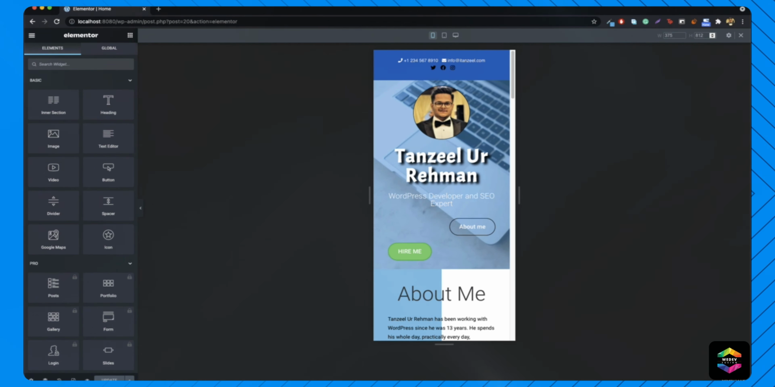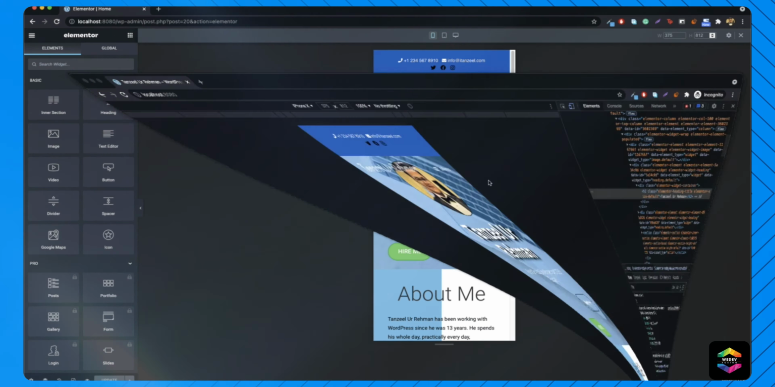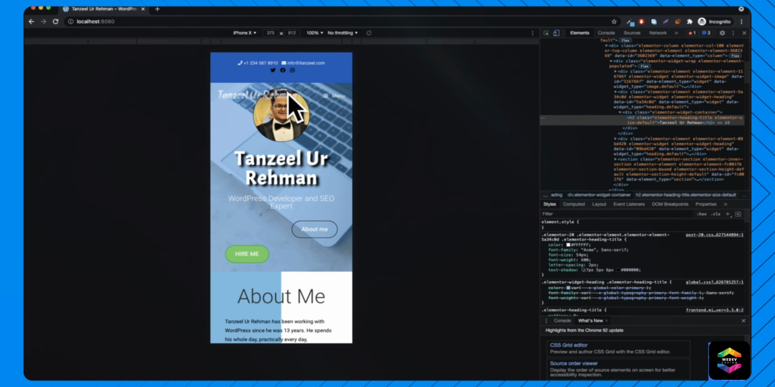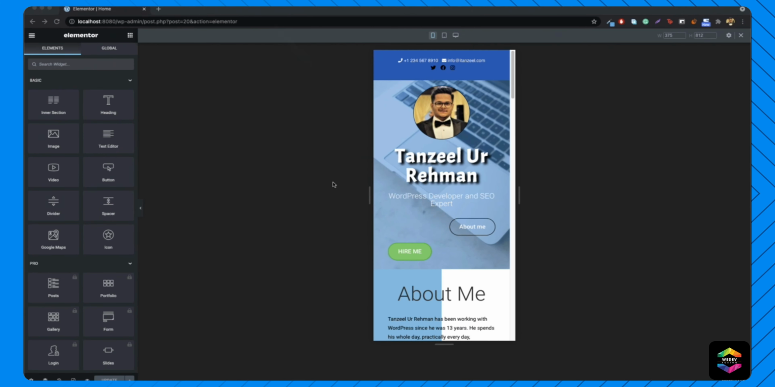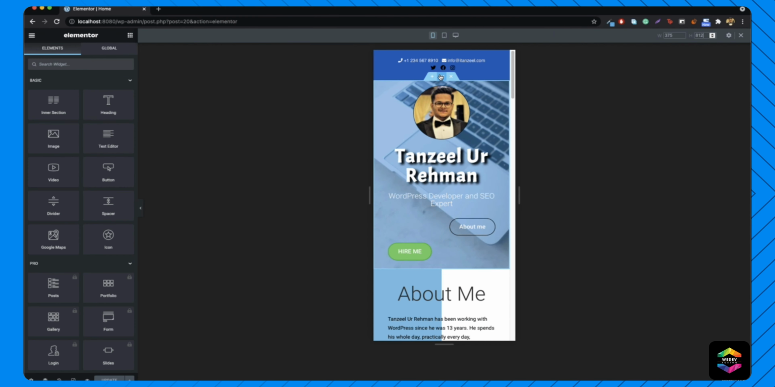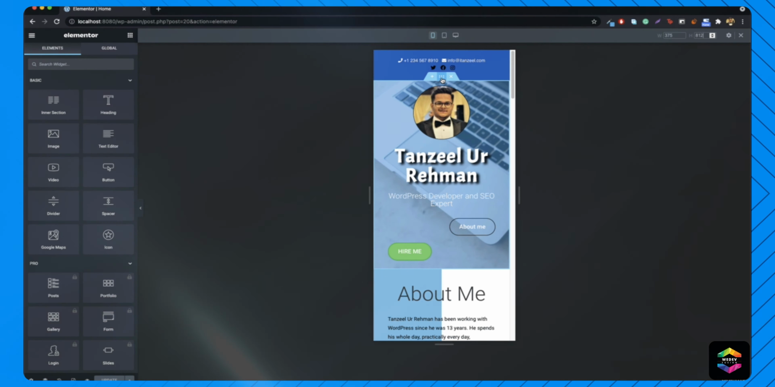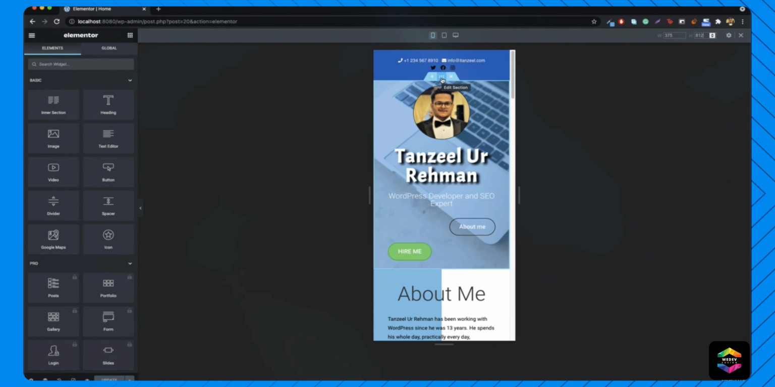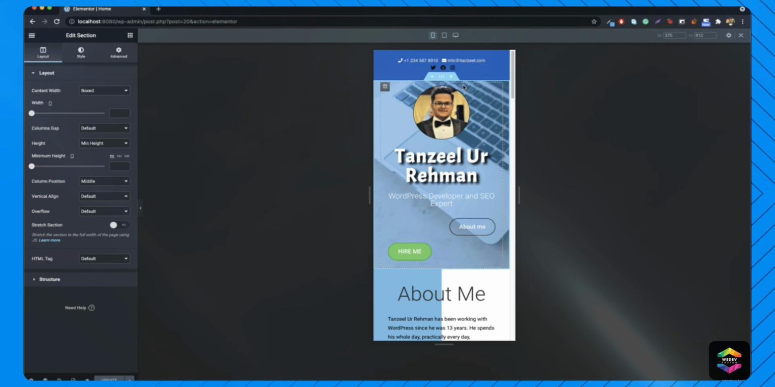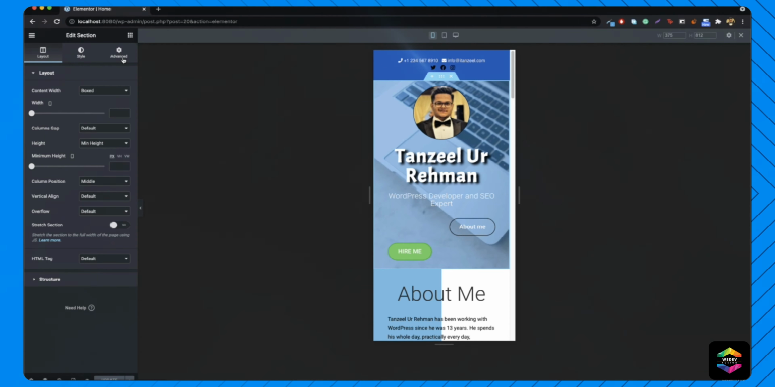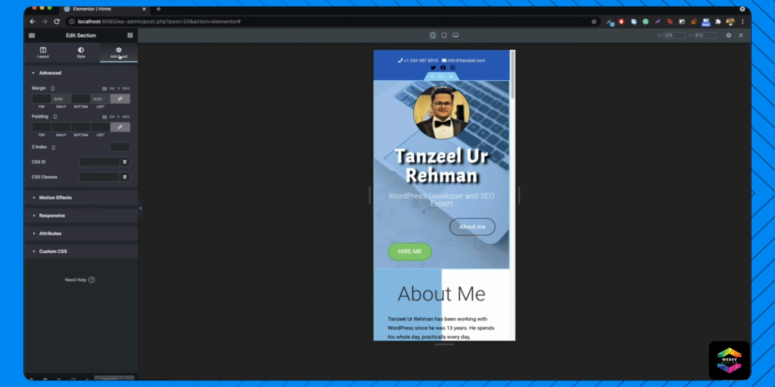Now, as you can see, if we open up the incognito mode again, there is the logo coming. So we need to give some spacing from the top, and the spacing will be given inside the section. When we want to give spacing inside, we use margins or paddings. Yes, we use paddings. So what we need to do is go into the advanced tab, and then add some padding into it.